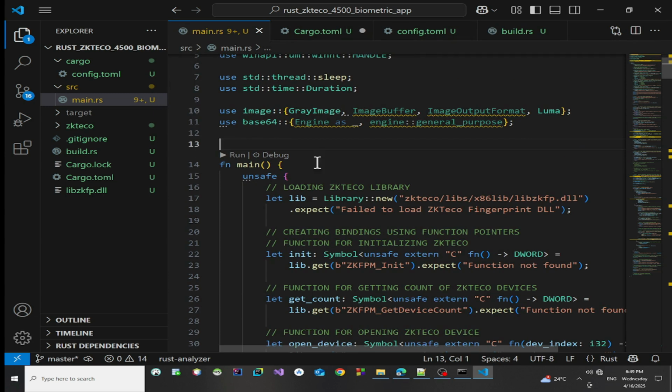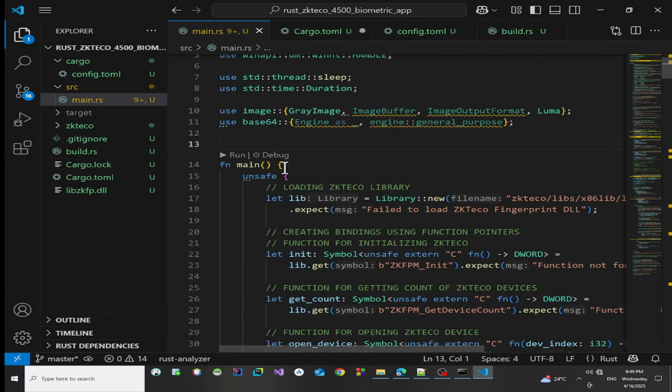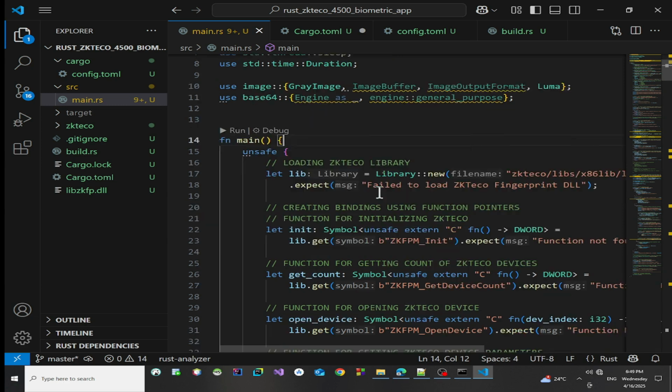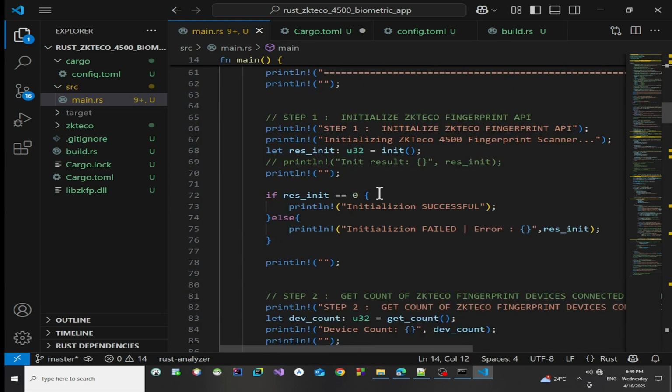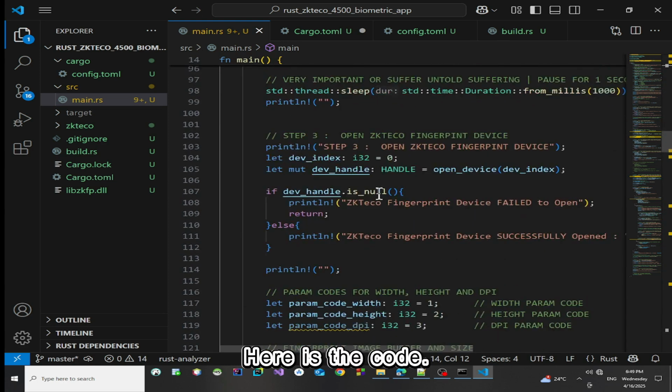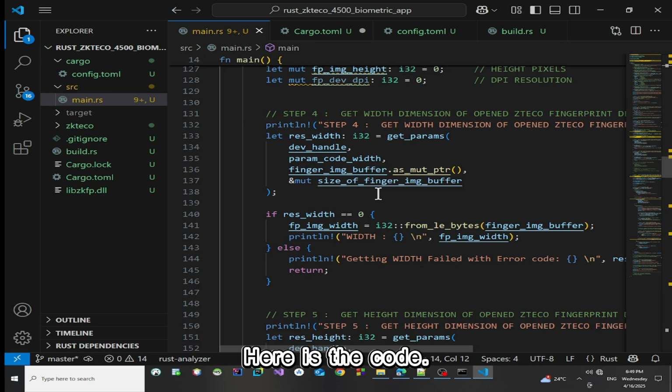So here is the code. This is the main function. I just did everything in the main function. So there's the code.